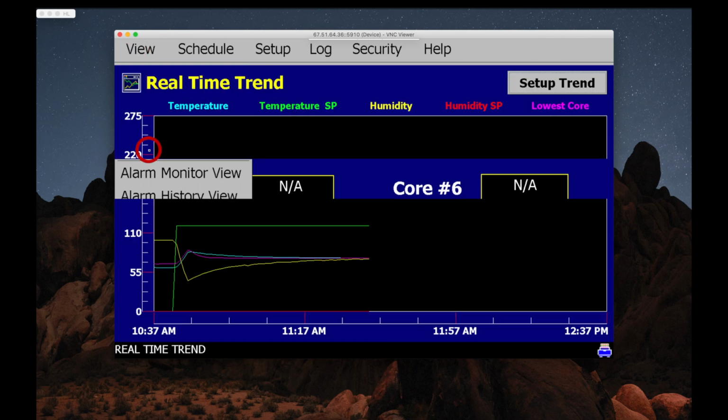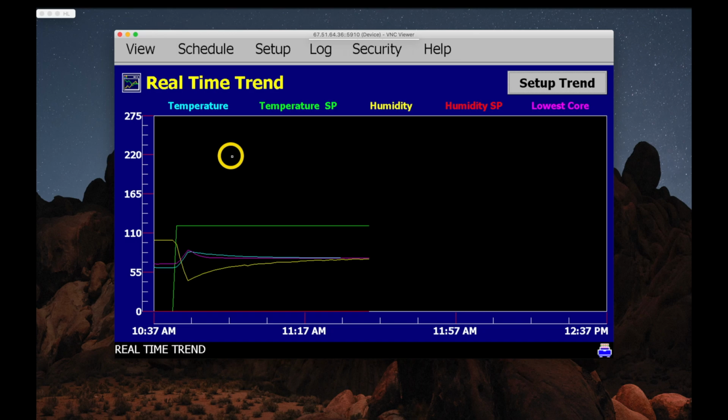Now we're going to take a look at trending. So here we can take a look on a graph of how the oven is performing. And up at the top you can see that these lines are related to temperature, temperature set point, humidity set point, and the lowest temperature recorded by the core probe.